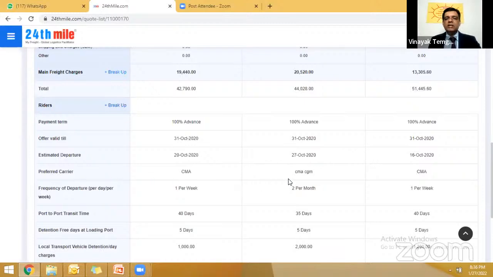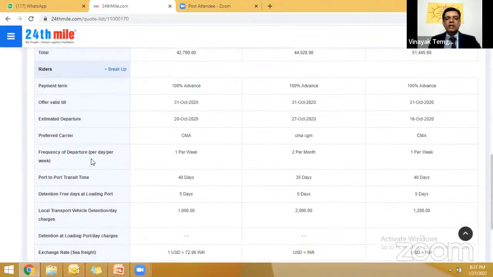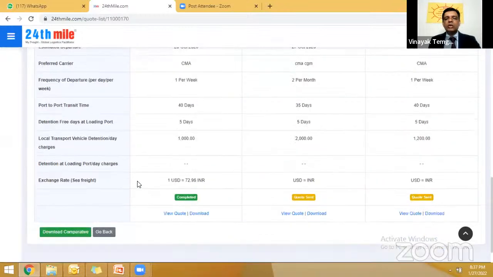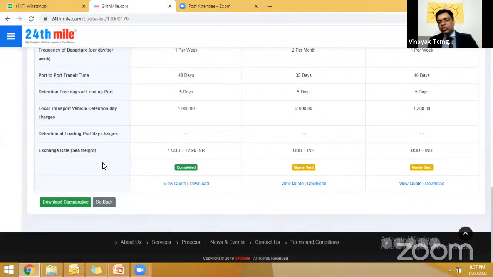Carriers are CMA, CGM, CMA. Frequency of vessel per week: two per month, per week. Port to port transit time is 40, 35, 40. Detention free period is 5 days. Local transport 1000, detention is 1000, 2000, 1200. So on that basis also you can calculate.